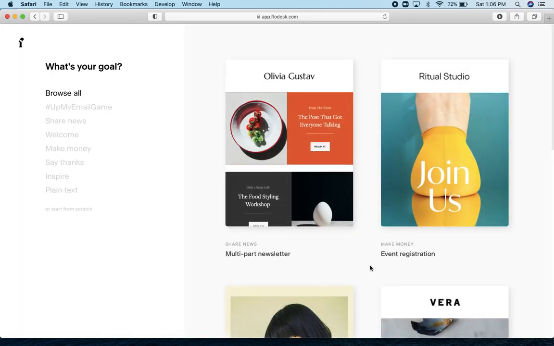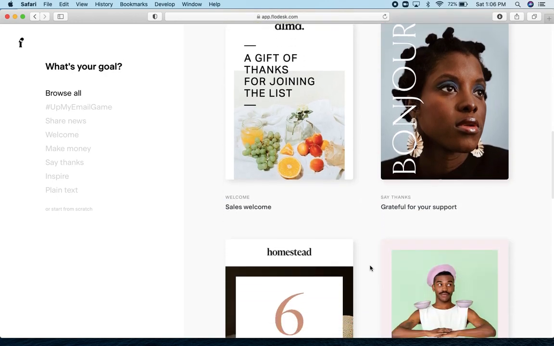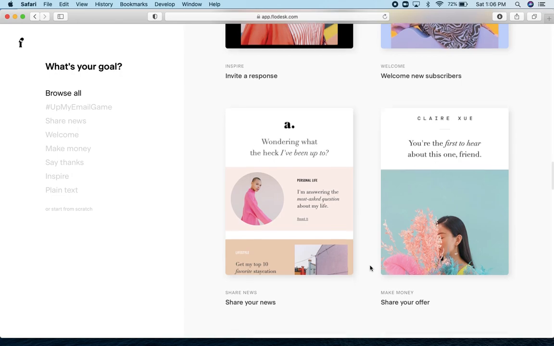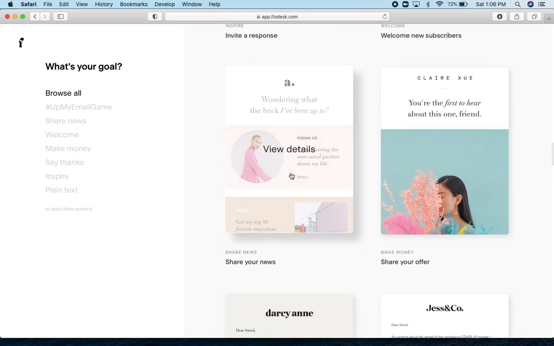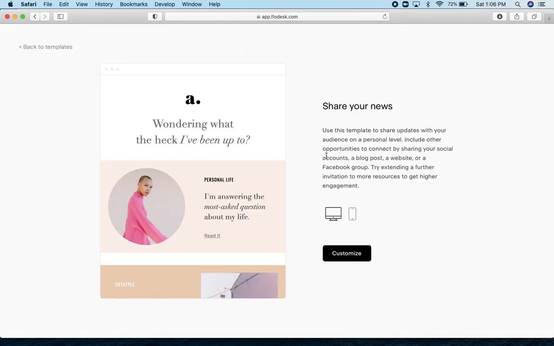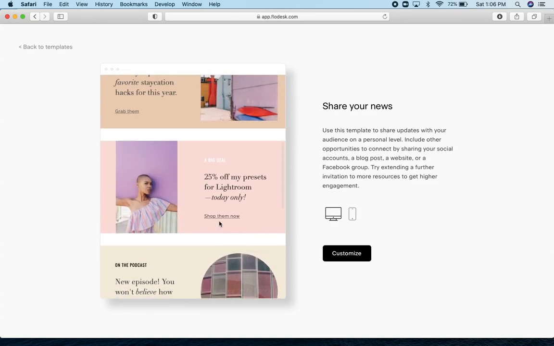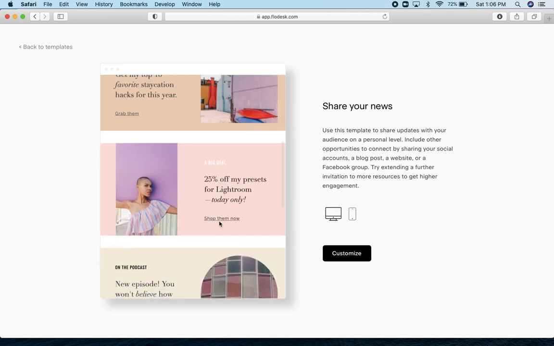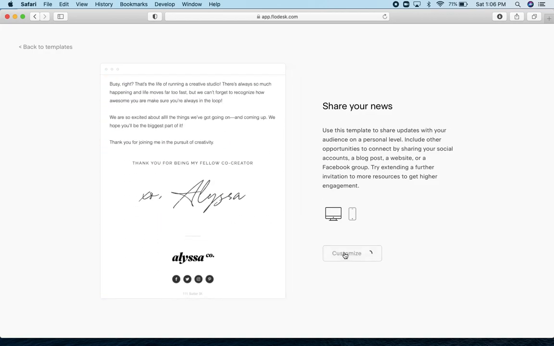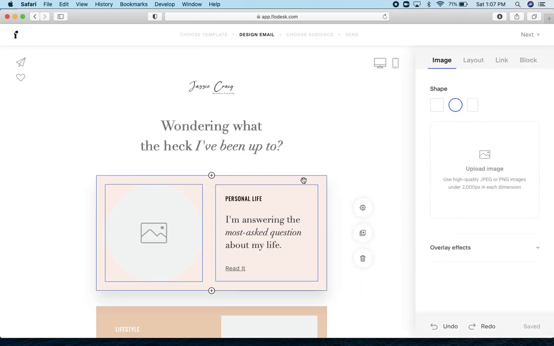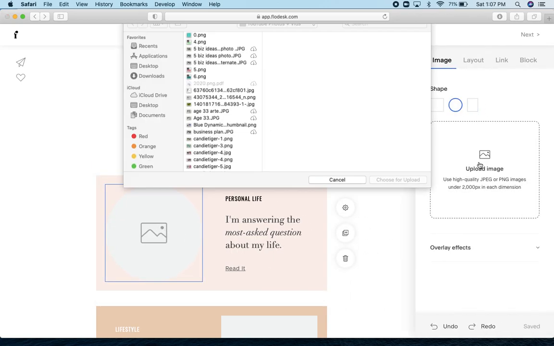Let's pick a different one. Something that I would use, for example, to keep in touch with my audience if they haven't heard from me in a while, was this one. Can take a look at it. Now, that's a lot of boxes, so I'd probably delete a couple of them. But overall, it looks like something that I like to use. I'm going to insert my picture here.